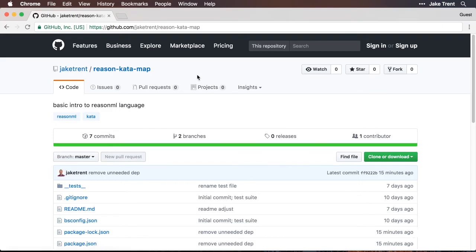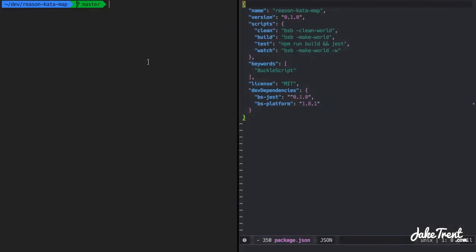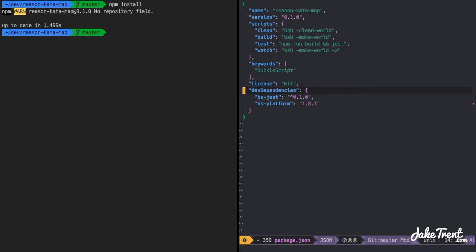To get started, download the exercise on GitHub at github.com/jtrent/reasoncatamap. Once cloned, change directory into the reasoncatamap directory and run an npm install. Here we have a couple dependencies. The BS platform dependency allows us to compile our Reason to JavaScript.